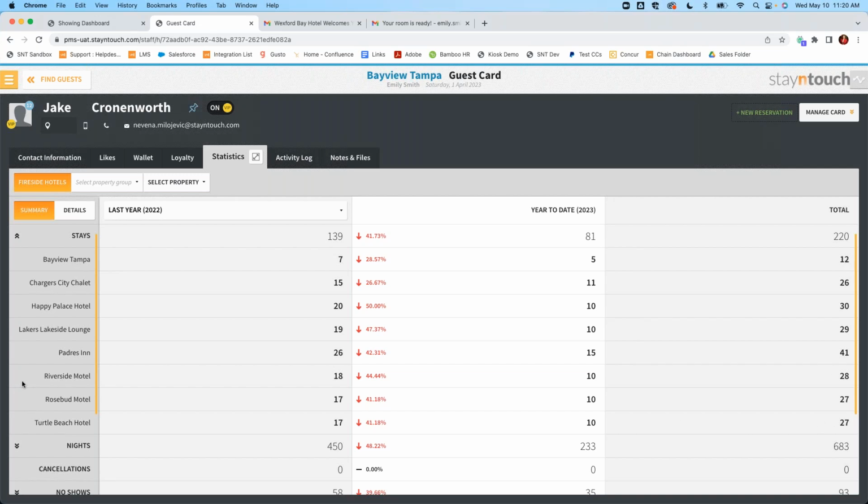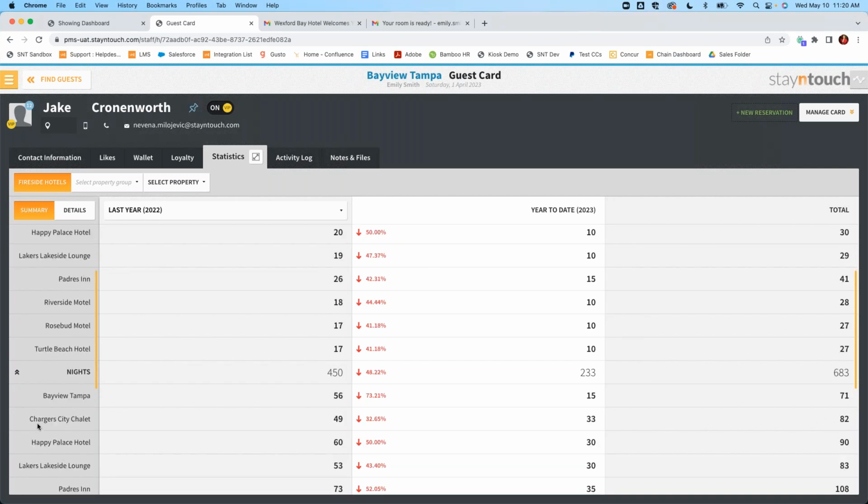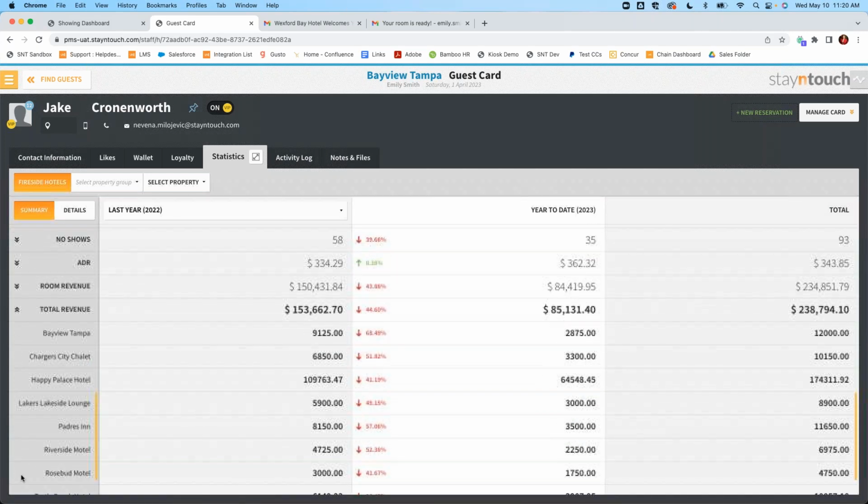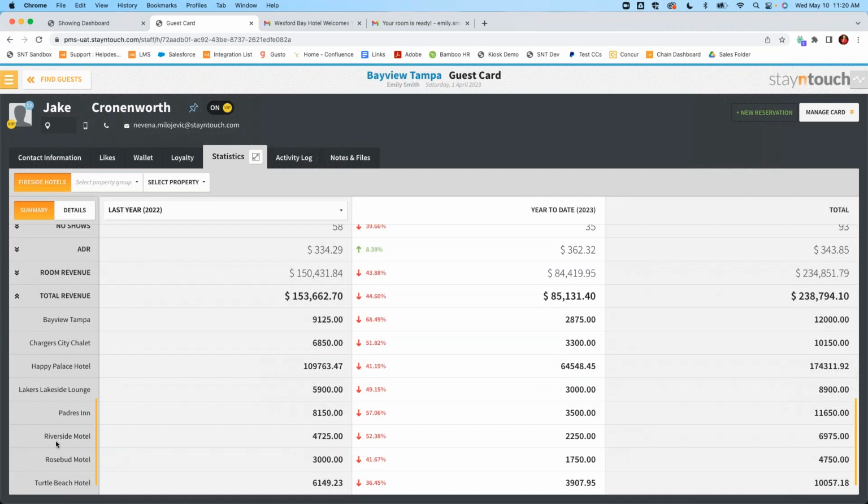So I can see the number of stays, I can see the number of nights that's equivalent to, no shows, ADR, room revenue, total revenue, etc. So it's giving you kind of an overall high level idea of the production from that guest.